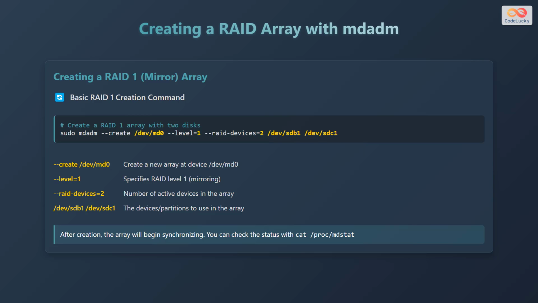After creation, the array will begin synchronizing. You can check the status using the command cat /proc/mdstat.